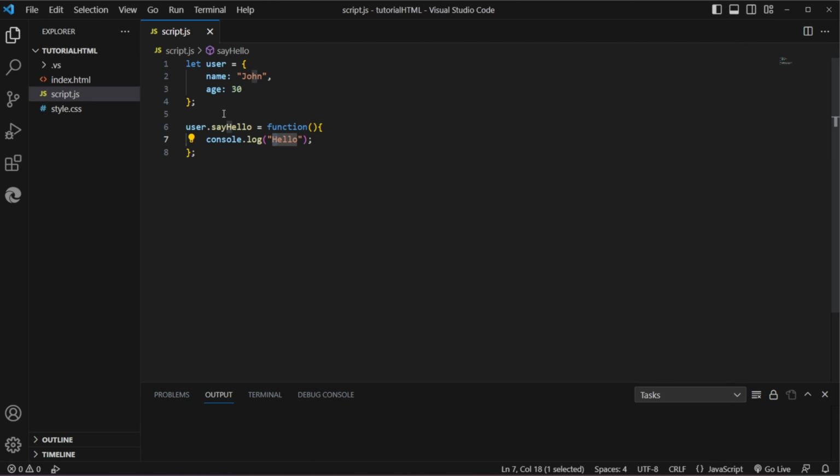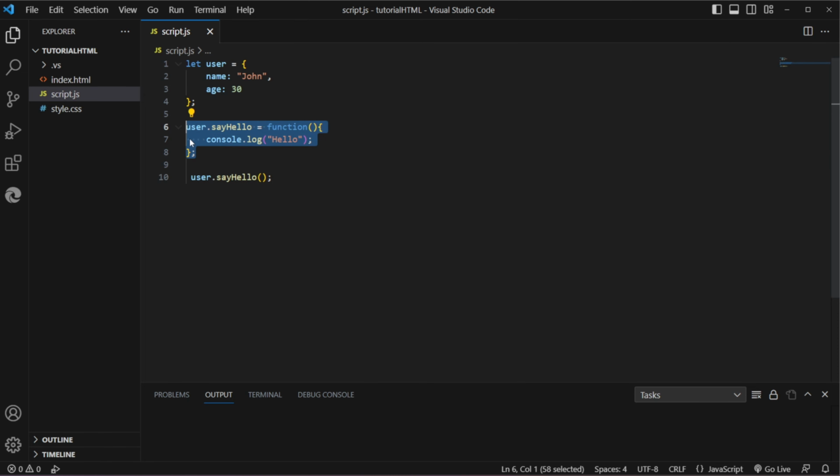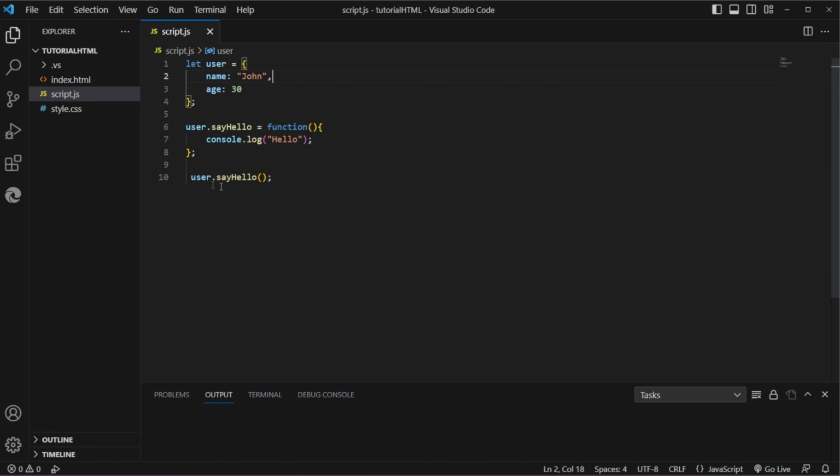Okay, so that's how we can create an object, and that's how we can assign a function to that object, and then we can call this. We will just call this by doing user dot say hello, and this will call this function here. We can test that out by going in here and refreshing, and you can see we get printed out hello, because this function here is called on line number 10.